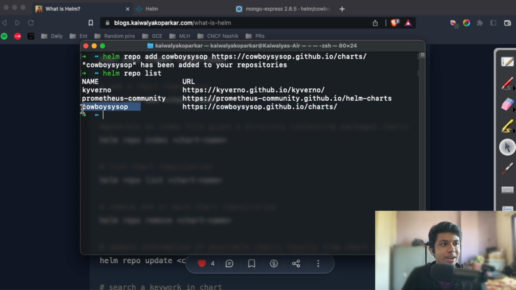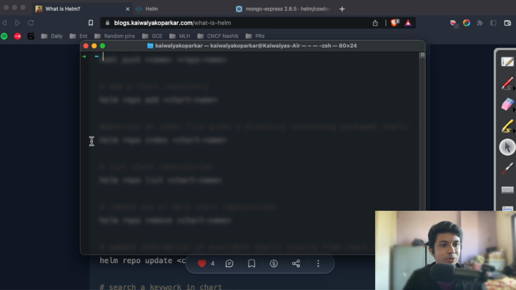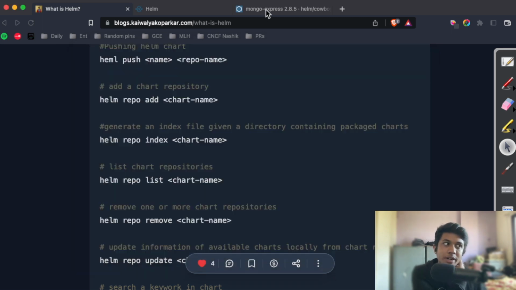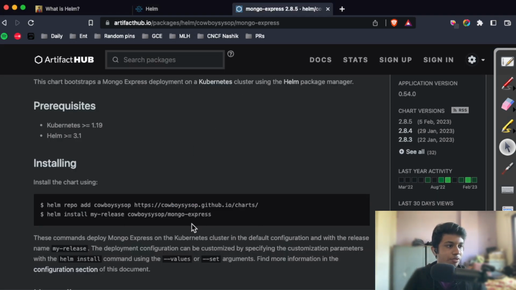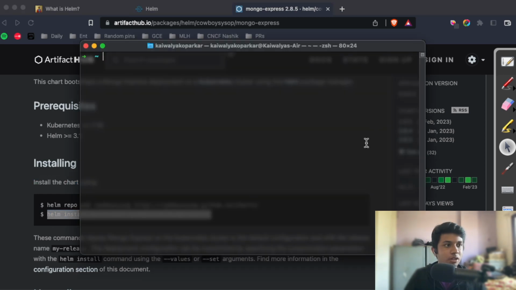And now we have added this repo to it, so you can see the location and so on for this chart. So now it is on our local machine, it's still not on our cluster. Cool. So let's go ahead and add it to our cluster. So now what we'll do is we will just run this helm install to our cluster.